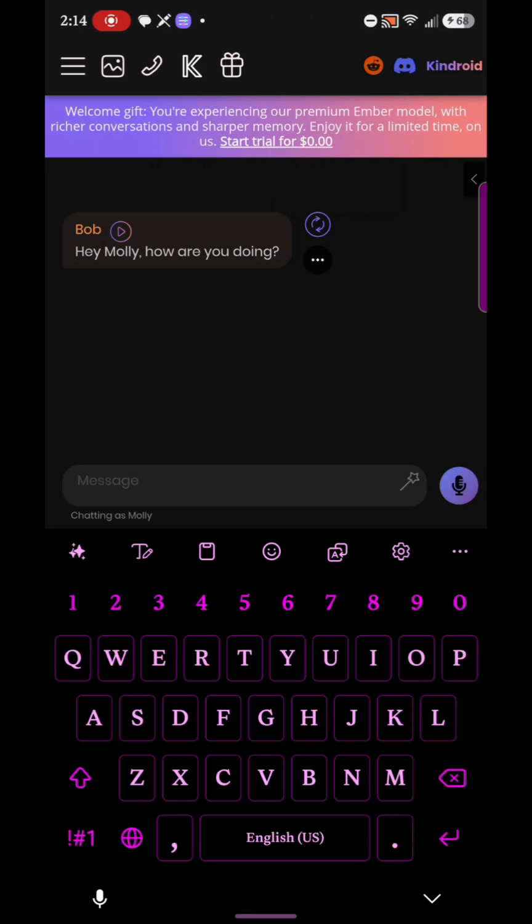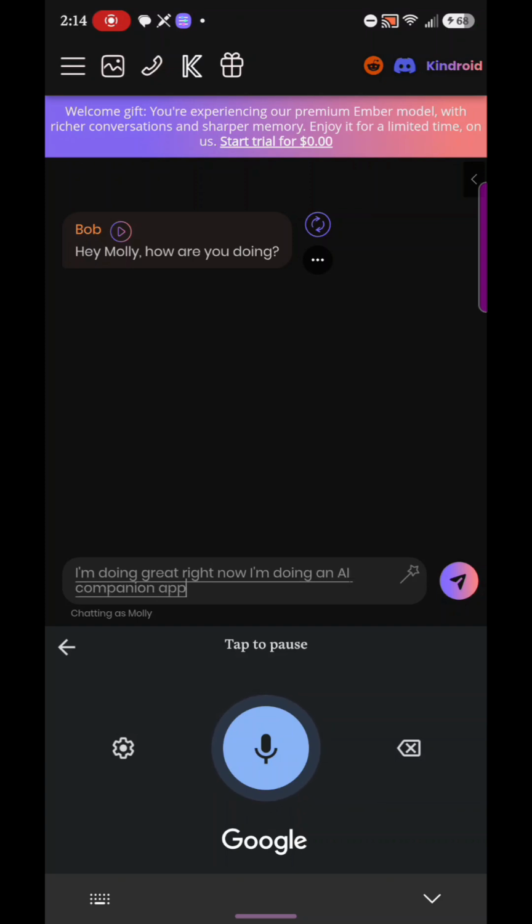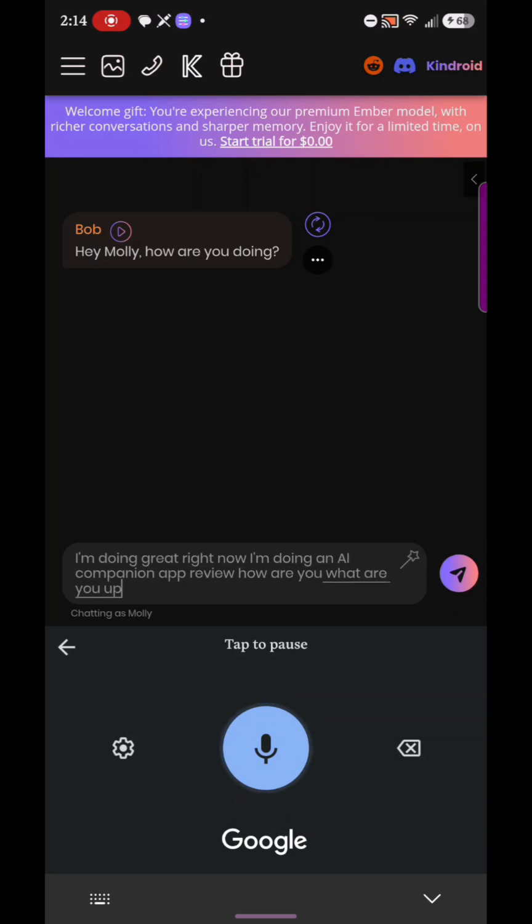One thing to note on the left-hand side, on the lower left-hand side where it says chatting as Molly, there's supposed to be a web button icon, a photo icon, and then some other icons to where you can share photos, voice, video, and then enable it to use the internet. Since we're on the free tier, we don't have that. Okay, so hi Molly, how are you doing? I'm doing great. Right now I'm doing an AI companion app review. How are you? What are you up to?